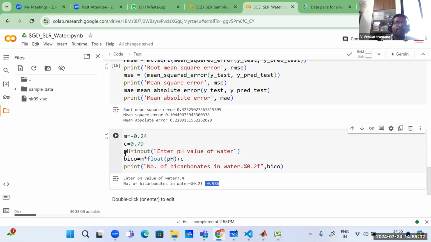One more thing: when we enter a pH value like 7.4, your model is expecting the normalized pH value, not the actual pH value. I think it's clear, right? So as an operator, I will enter the pH value of water. I measure the pH value in the water and I will enter that.